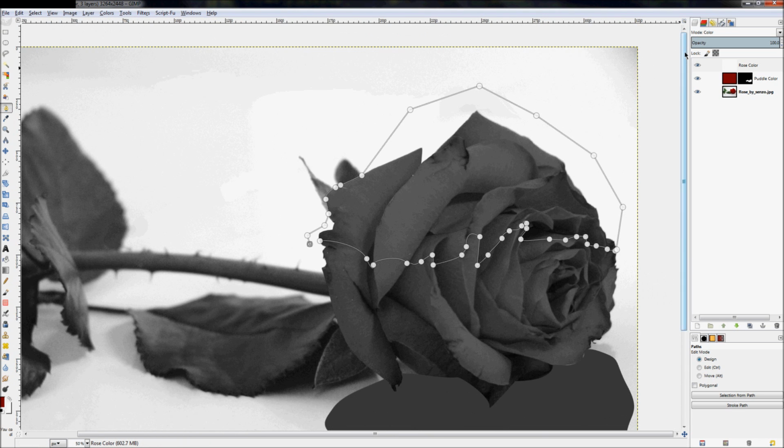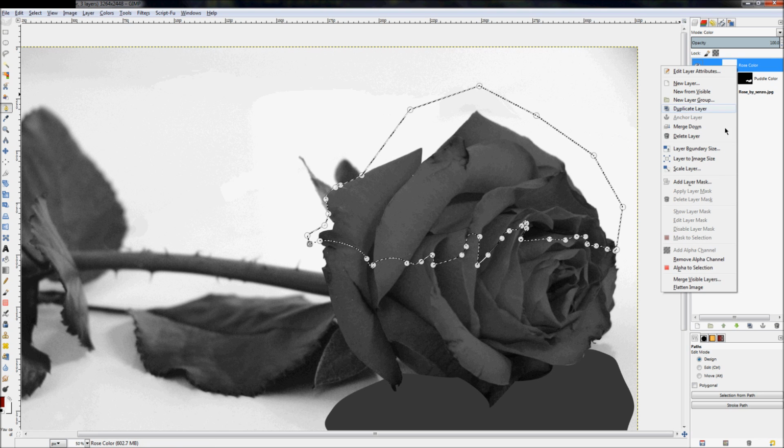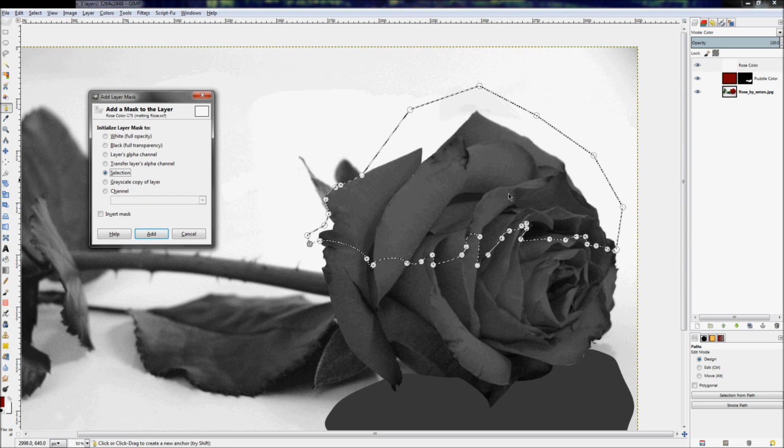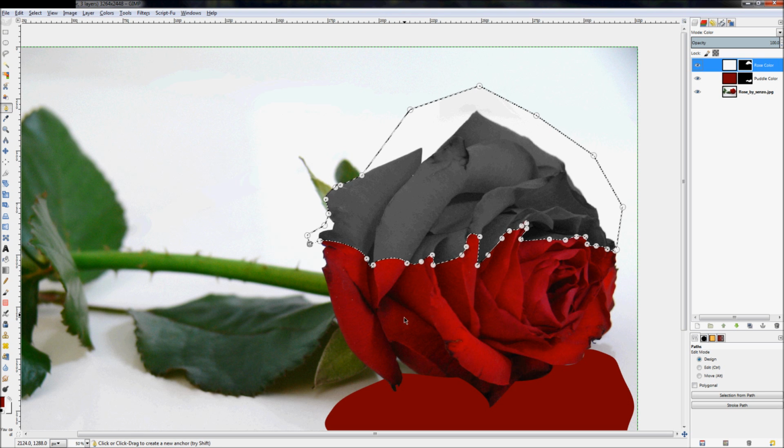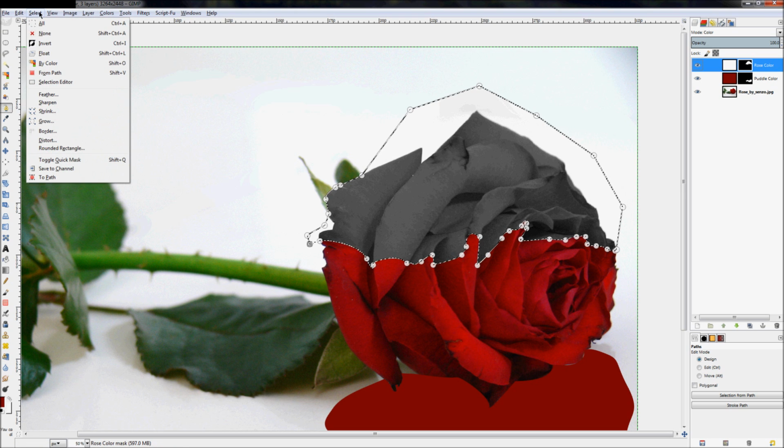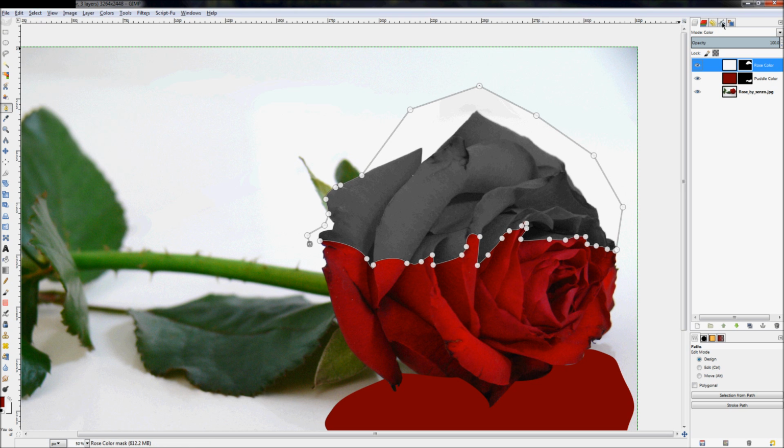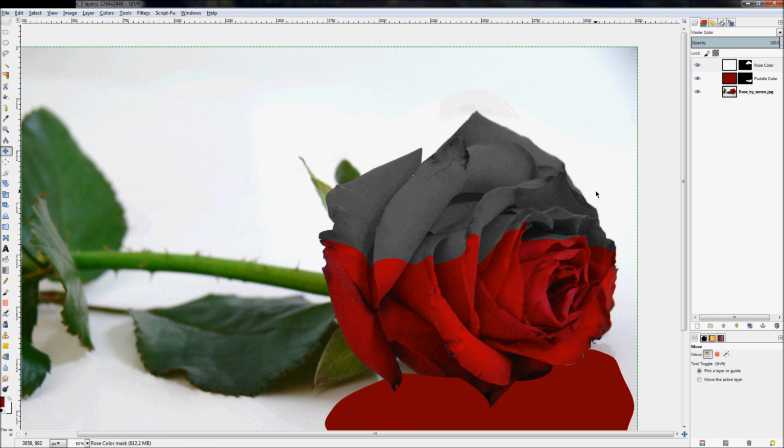Okay. So now we're going to press Shift V again to turn our path into a selection. Right click on our layer mask, or our layer, and click Add Layer Mask, and again set it to selection and click Add. Now what's going to happen is all of the color on your rose is going to restore. So we're going to click Select None, and then click on another tool to get rid of that path.